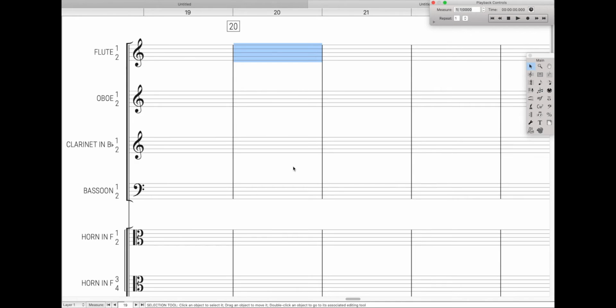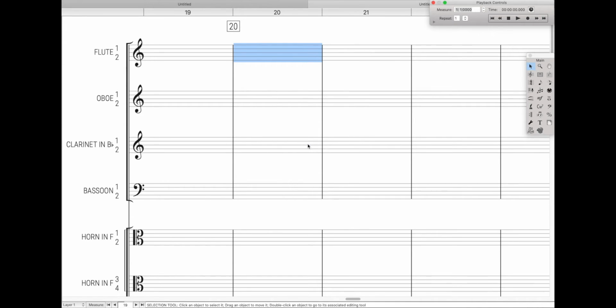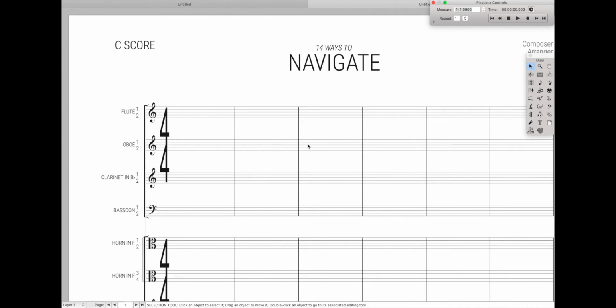And if you're in scroll view and have a staff set selected, it will even remember that staff set for you. Now, there are a couple more things that we're going to go over. These last few have to do with the extended keyboard, specifically the home, end, page up, and page down keys. If you're on a Mac laptop that does not have the extended keyboard, you can also use function and then your arrow keys to do these same results.